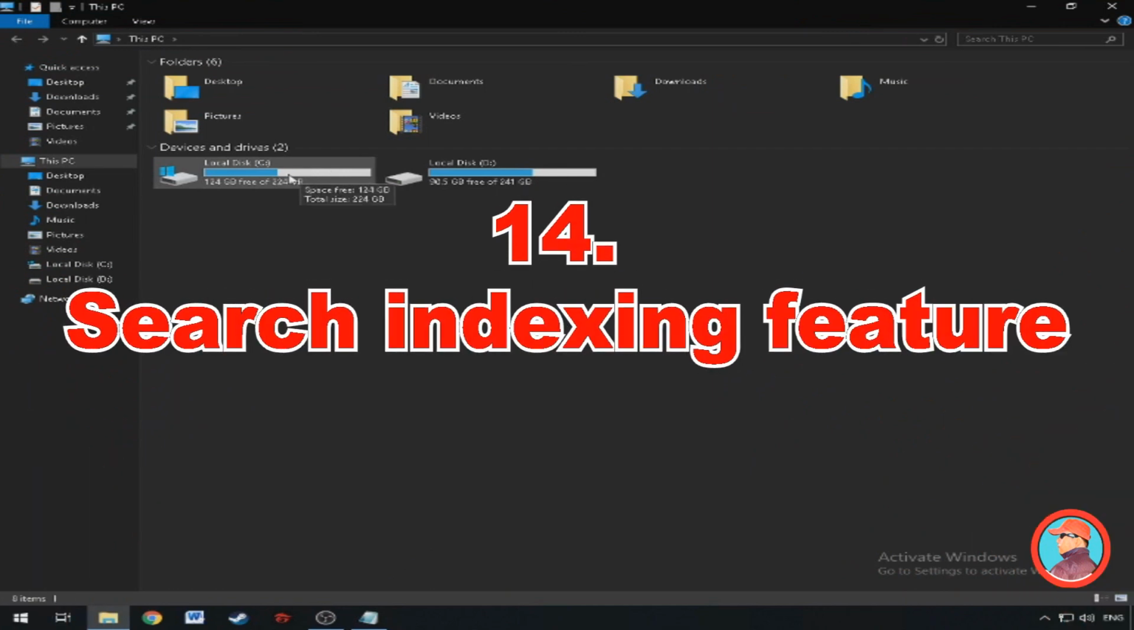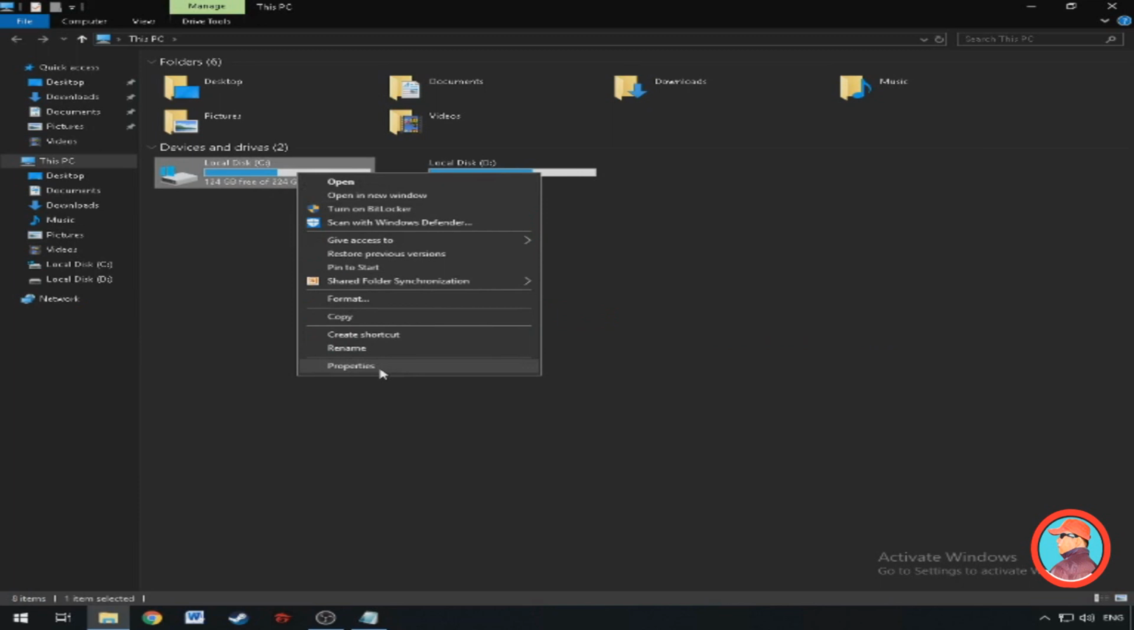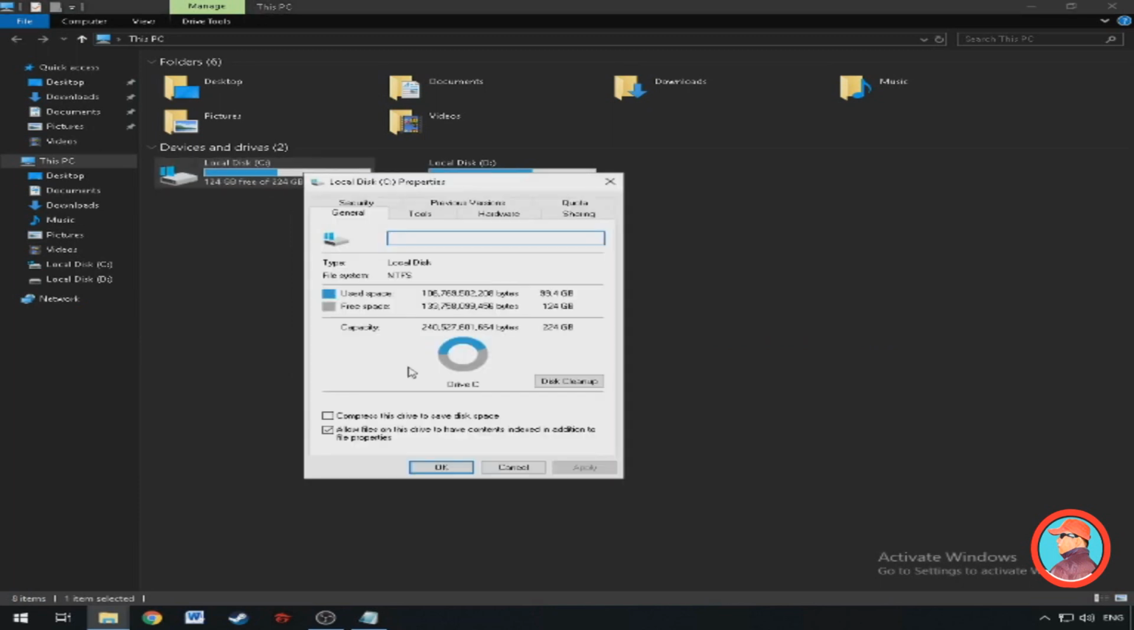The search indexing feature on your computer provides several advantages, including faster file searches, improved system performance, enhanced search capabilities, customizable indexing, and better file organization. By enabling the search indexing feature, you can make it easier and more efficient to find and manage files on your computer.